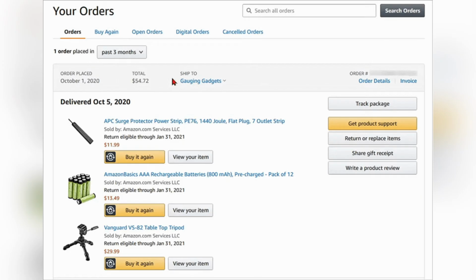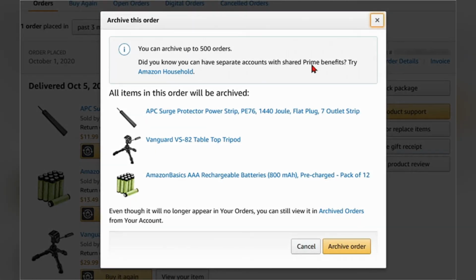First thing first, go to Amazon.com and log in to your account. Tap the three dots and then select Return and Orders at the top right of the Amazon page. Select your orders from the drop-down.